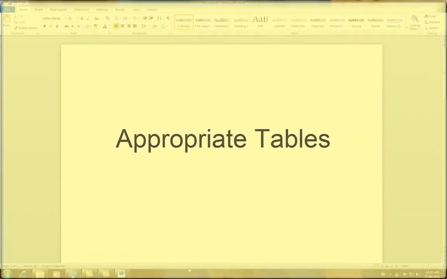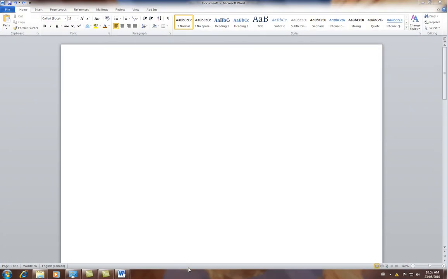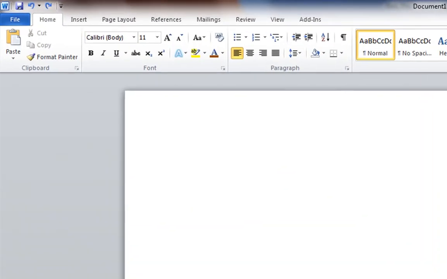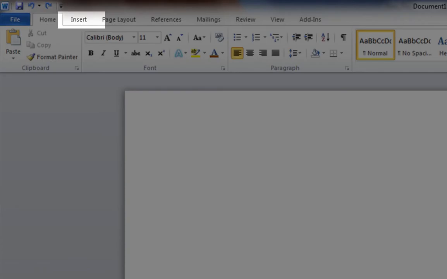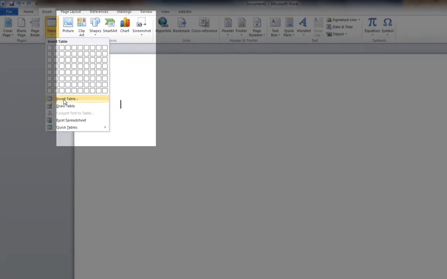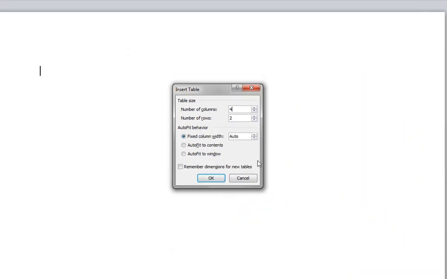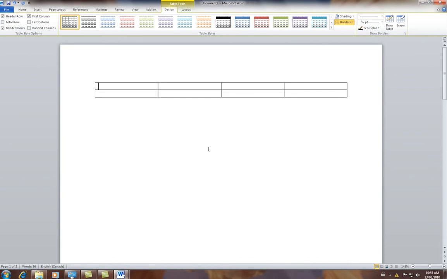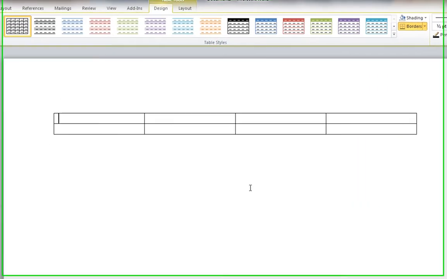Appropriate tables. Tables can be helpful in organizing content as long as they're properly structured. To create an easy-to-read table, use the Insert Table function. You can add the table headings.